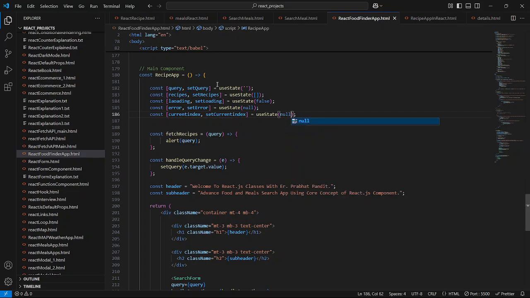So guys, whenever you use the useState hook, it is going to create one array. Always remember, this array will have exactly two elements. The first element is known as the state variable, and the second element is known as the state updater function. This is it.